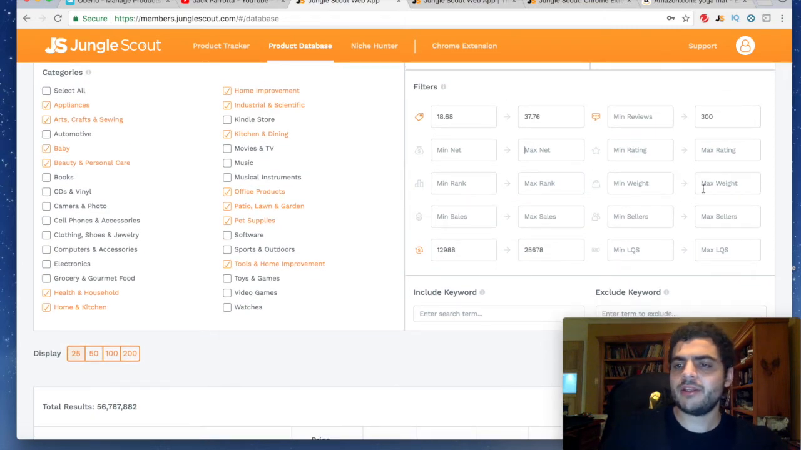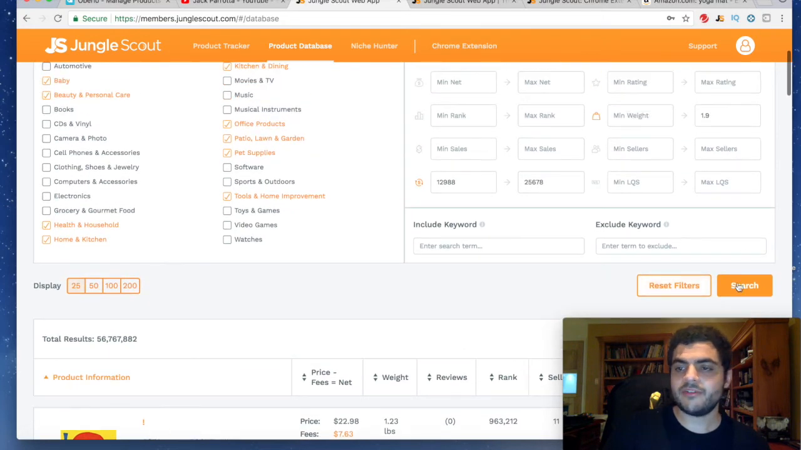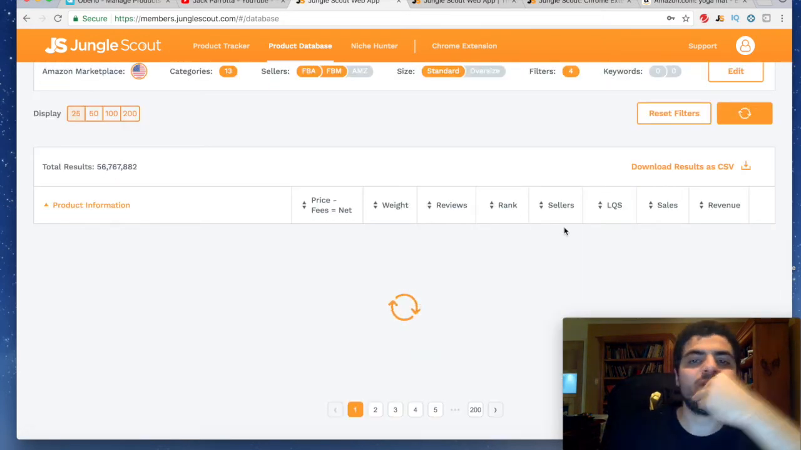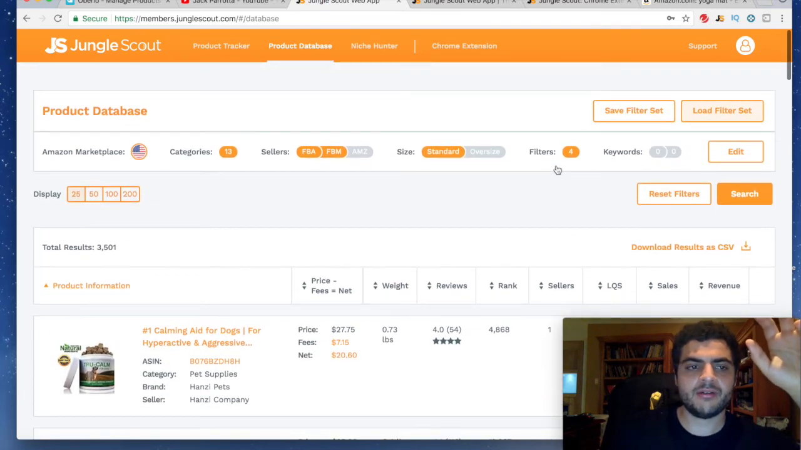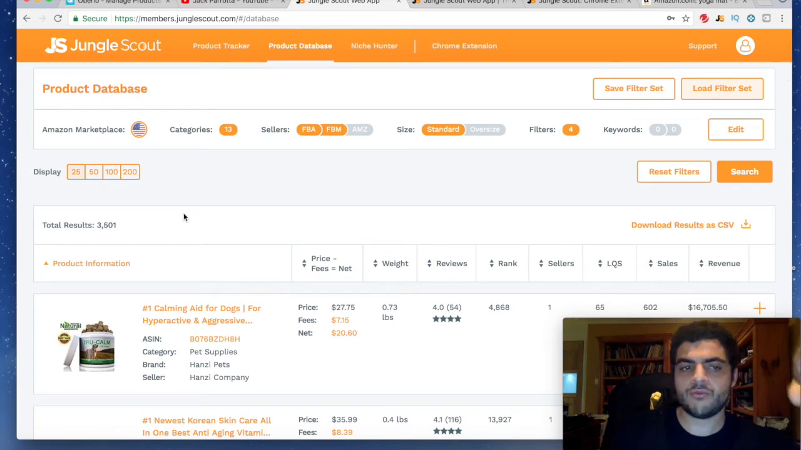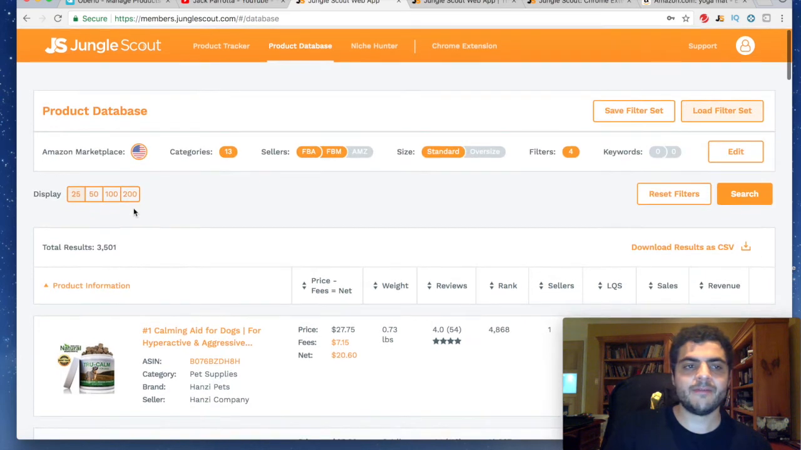Now the only other thing that we should really put in is the maximum weight, because like I said, you don't want anything that's too oversized. So max weight will do 1.9 pounds. This goes in pounds, LBS, it's pounds. And then once you're done, just hit search. So what I've learned when you're searching for your products, let's just see how many products it's come up with here. Total results, 3,501.